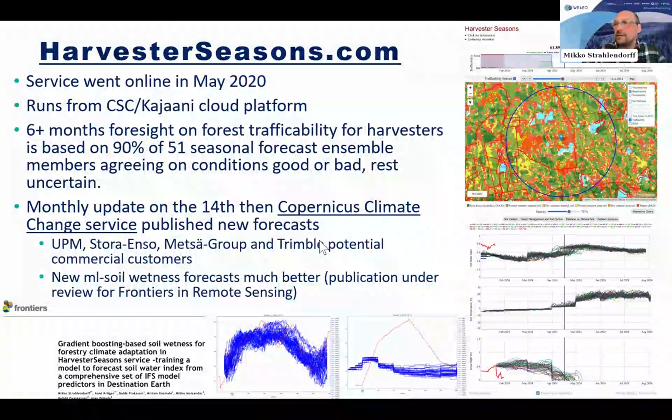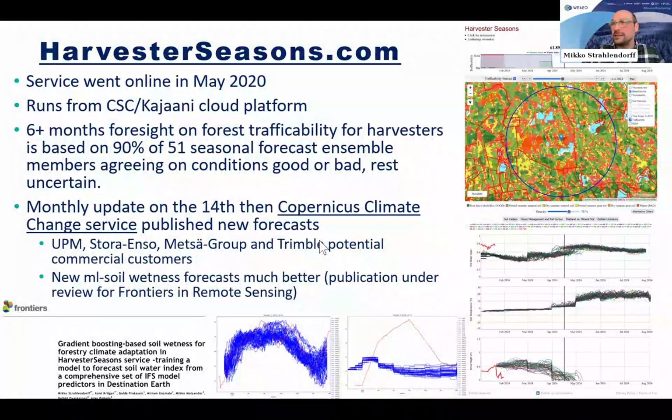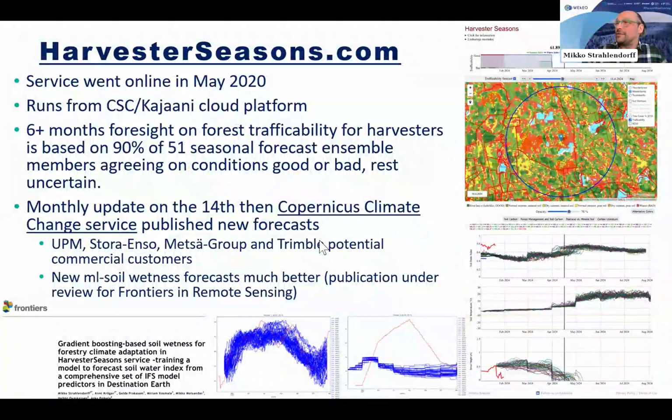But then the latest thing has really been bringing machine learning, and especially the soil wetness forecasts have been very much improved. And it would be nice to have a link to the real published paper we did on it, but unfortunately it's still in review. They need 2 reviewers. They only have found one, and it's been in the system since last Christmas or so. I guess we need to find some other place to publish.